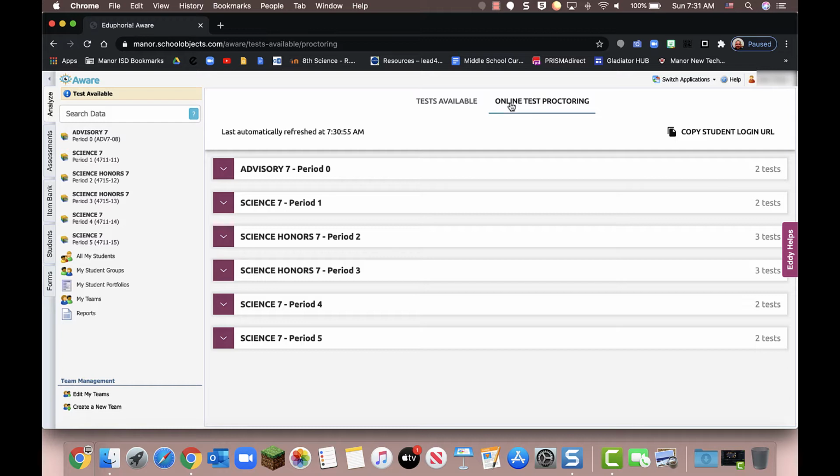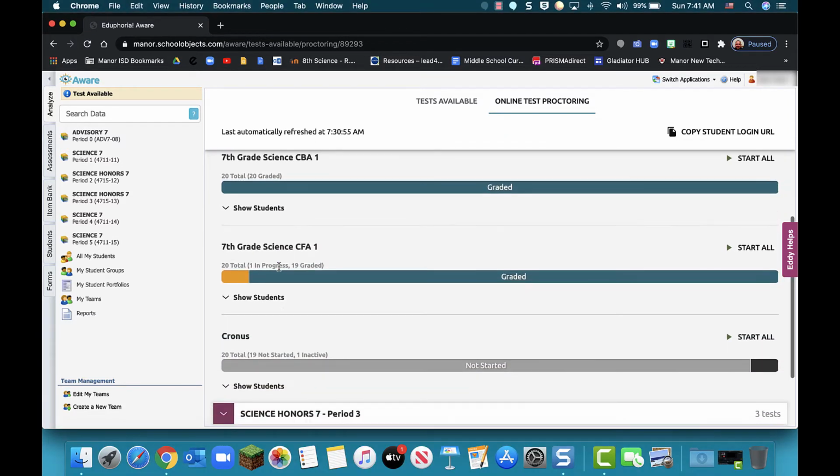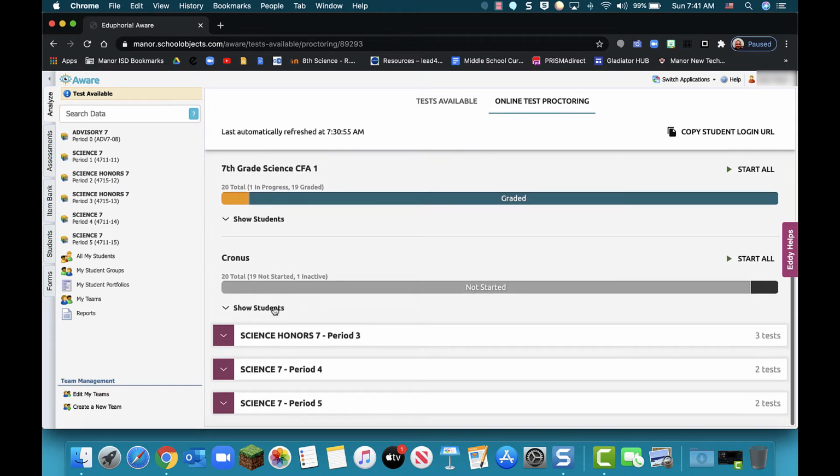You are now going to need to go to each period and find the scholars that need to have text-to-speech enabled. To do this, click on the bar of the period to open it up. Find the exam and click on Show Students underneath it.